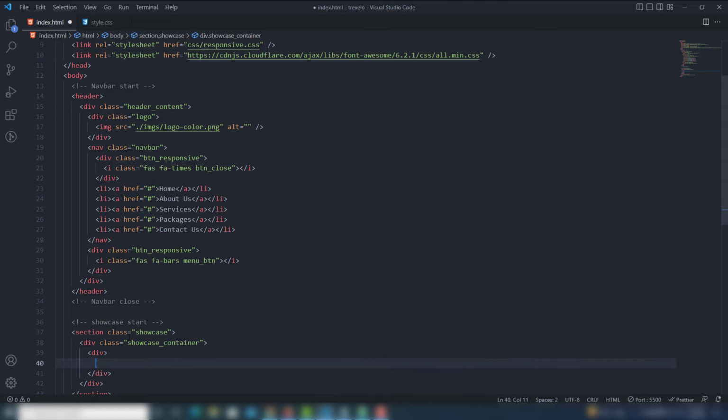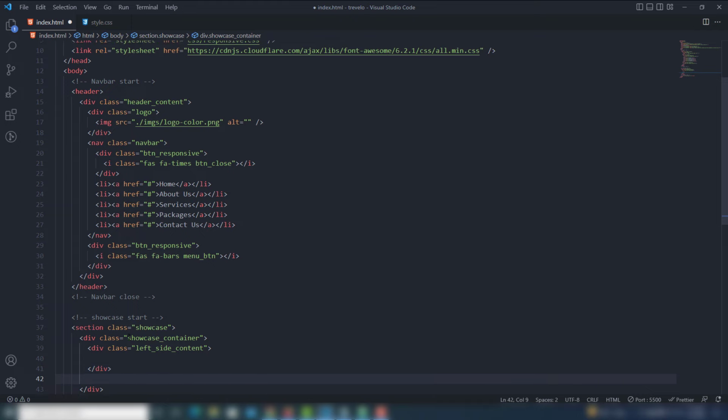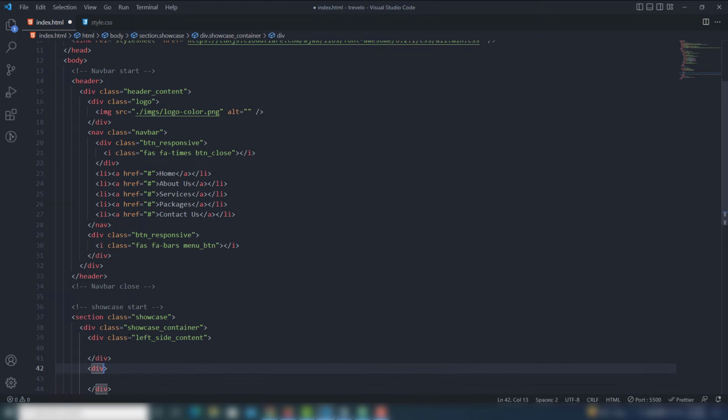and I will create two sections. The first one is the left side content, and after closing this div I will create another div, and this will be the right side div. Perfect.